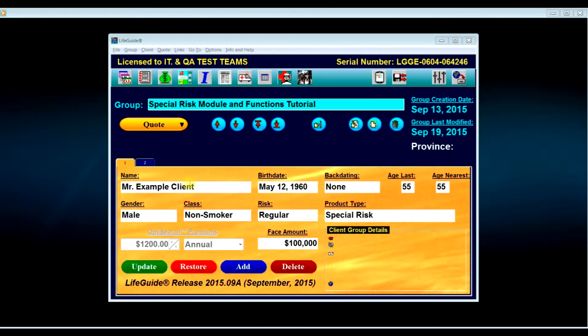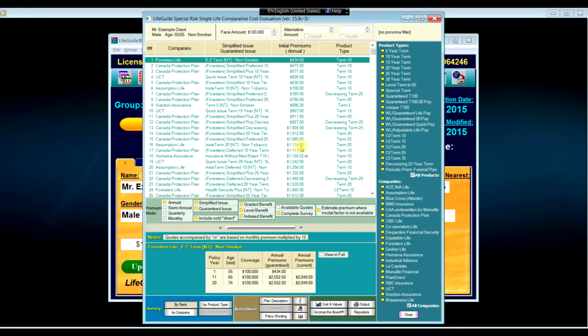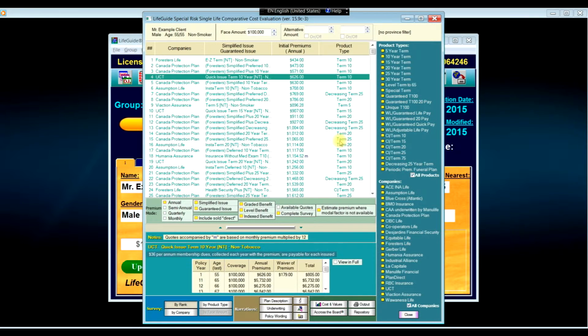So again, when you're here, at the main screen, you just put in the client information as you've always done. And you click on quote, single life, single insured. But instead of getting the regular screen of LifeGuide, which doesn't divide them in this way, this module had to be created because of the vast differences between the various special risk products.